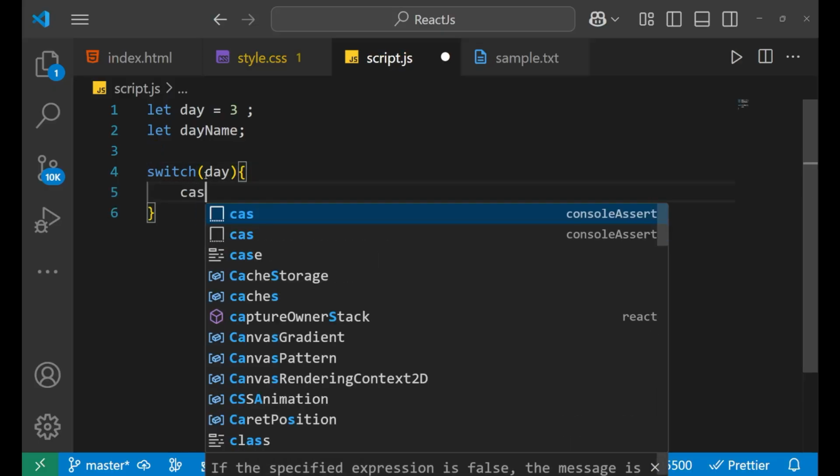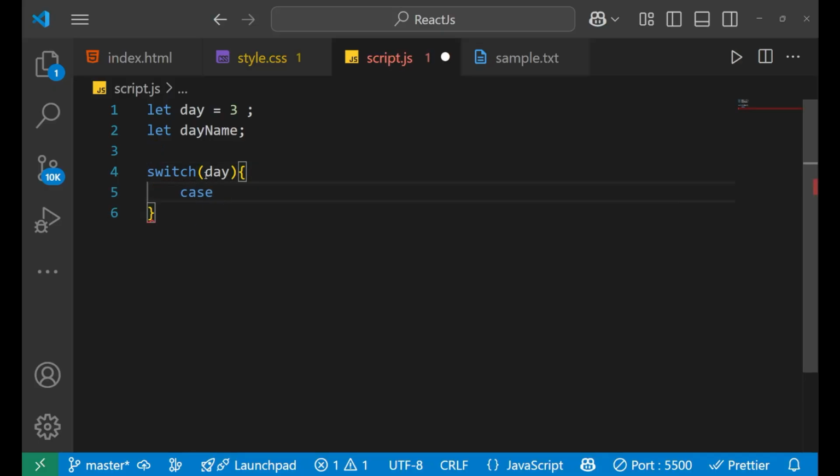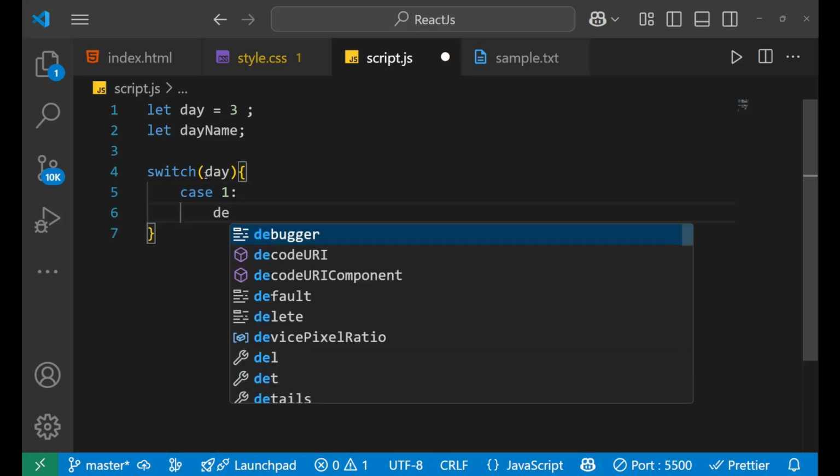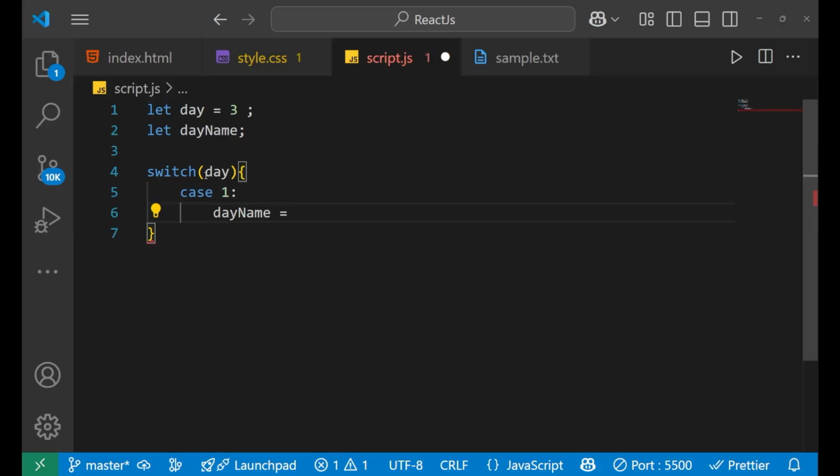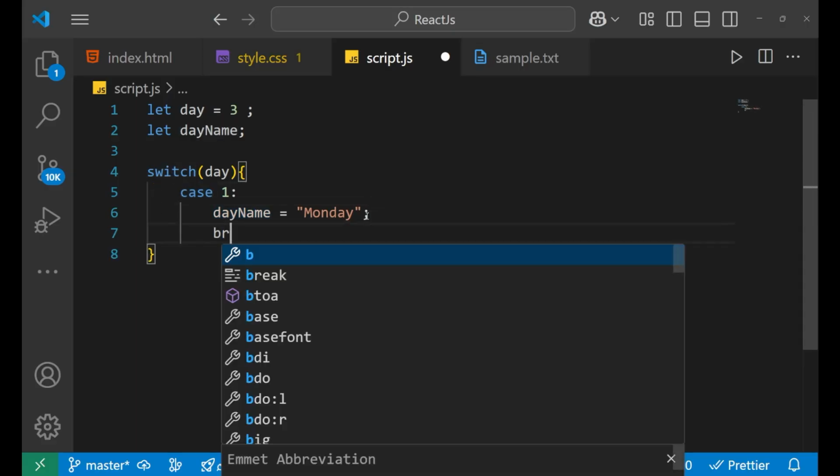Inside of this we will write the case. Now what case we want to give? Let's say 1. After that, put a colon here, right? And then below this we will write day name. So we are going to assign the string to this particular day name under this particular case, like this. Fine. And after that, break.